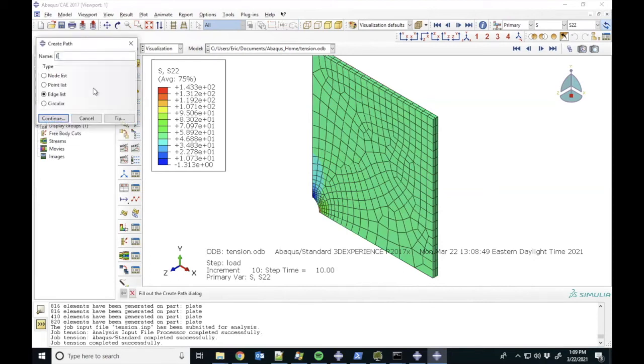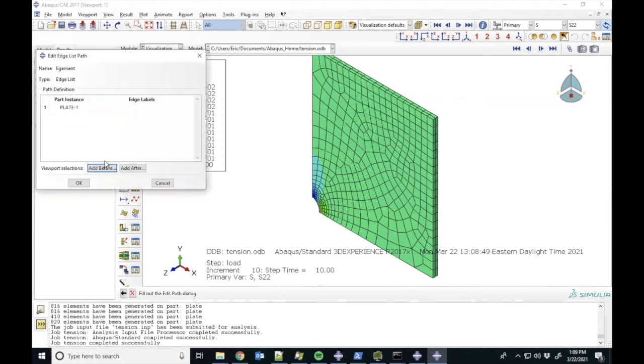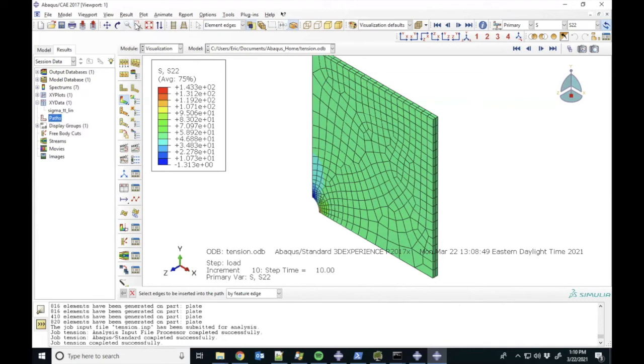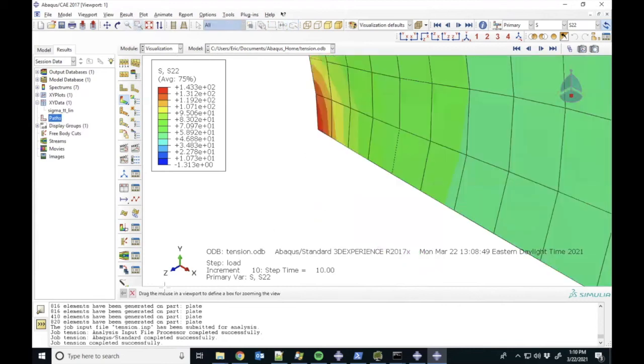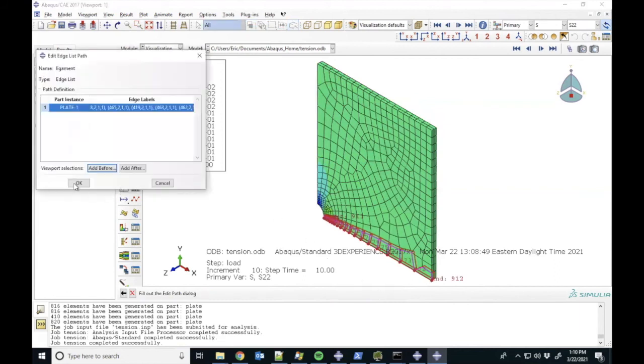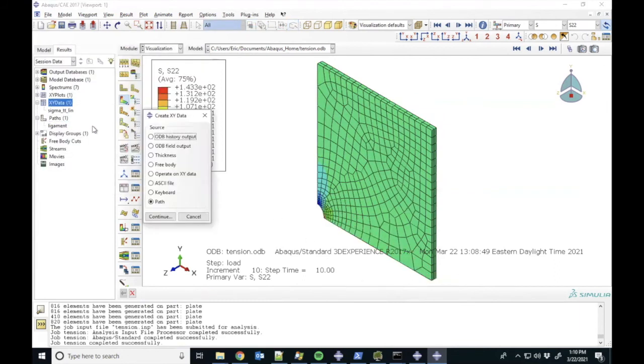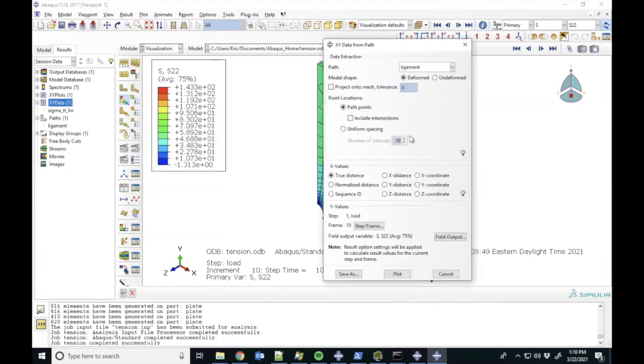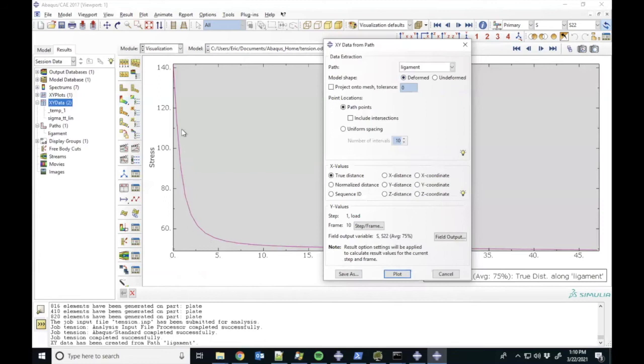So quickly, let's create the path. Going to add before, select by feature edge, which again, by selecting this first edge, will then give us the whole feature edge that we're interested in. Okay. And then we can create XY data from the path along the ligament. We want S22 during frame 10. Looks good. And let's first just plot it. And we can already see that the spatial variation is smoother and that the peak value is closer to 150 relative to our initially evenly spaced mesh.